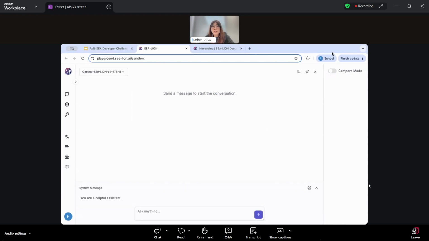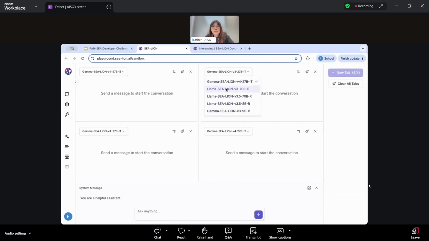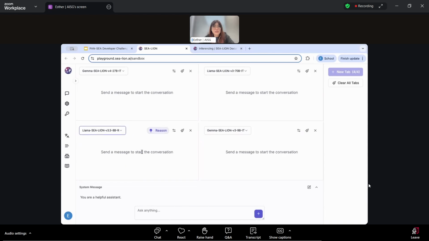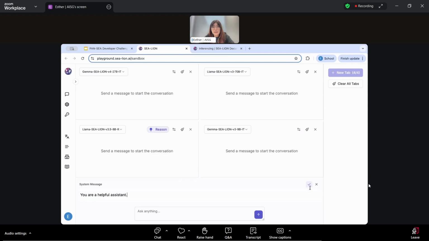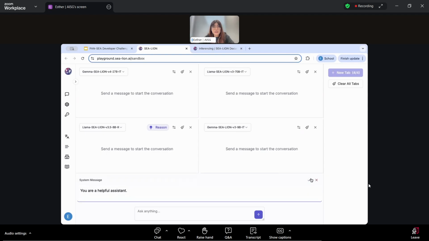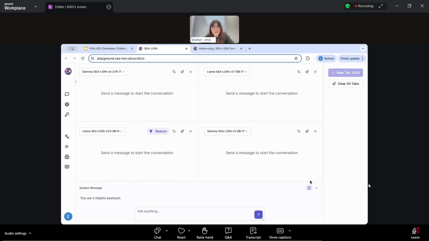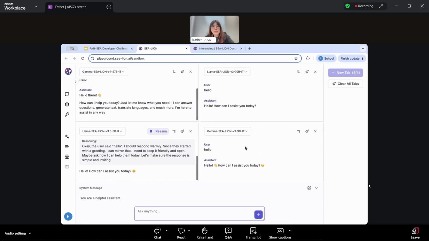Over here, you can compare up to 4 different models. You choose the models whose responses you want to compare. You can edit the system prompt over here, but make sure to save it when you edit the prompt. Then you send the query, and you can see the difference between all the different models.